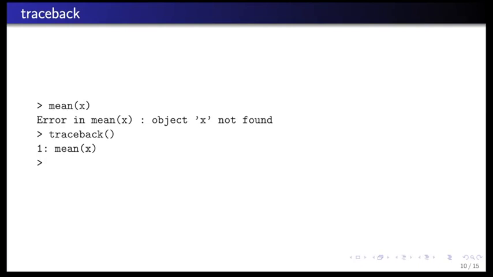This is produced by the stop function. And I call the traceback. It tells me where the error occurs. Well, the error just occurs right away at the top of the mean function. So the function mean didn't actually call any other functions, right? Because it couldn't evaluate your argument. And so that's where the error occurs. Many times that is where the error will occur, at the top level function. So in that case, the traceback's not very handy.